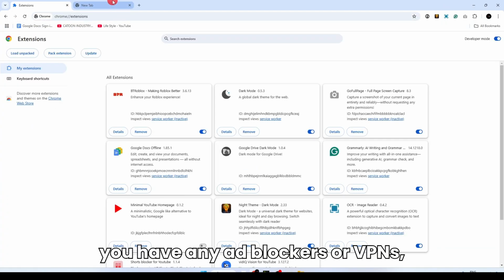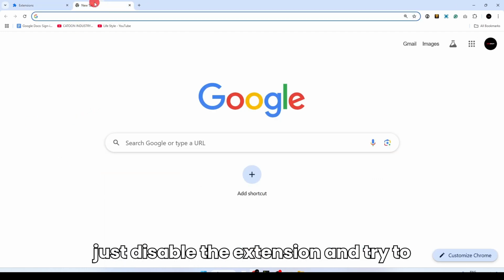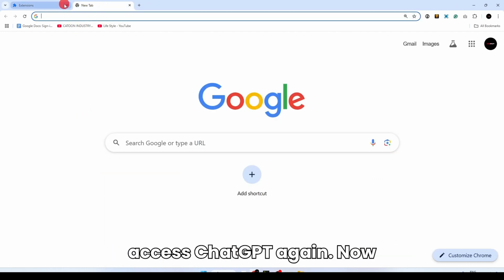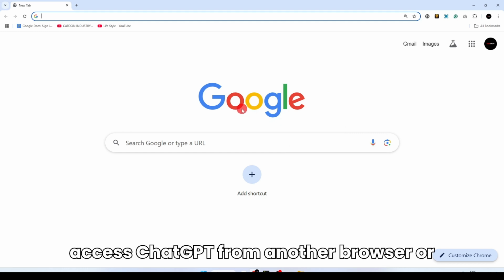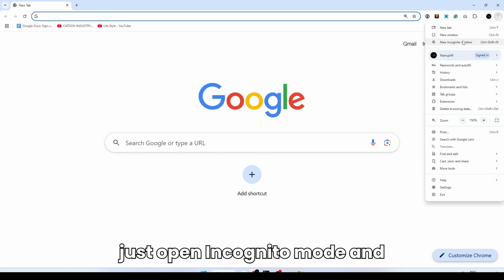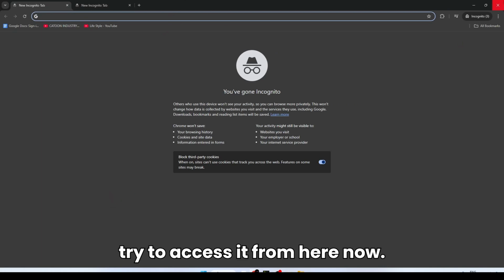If you have any ad blockers or VPNs, just disable the extension and try to access ChatGPT again. Now another method you can try is just try to access ChatGPT from another browser, or just open incognito mode and try to access it from here.